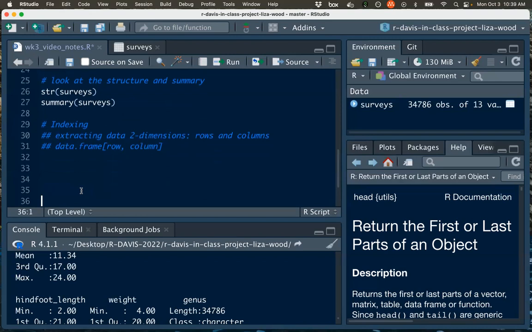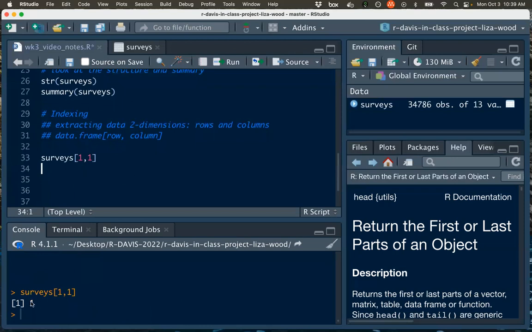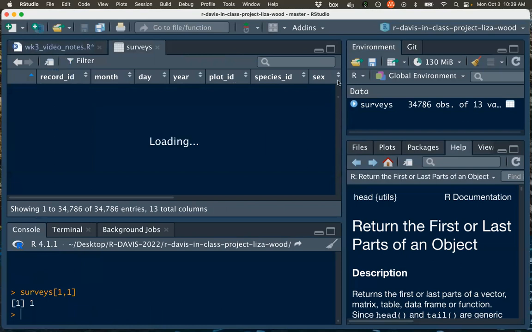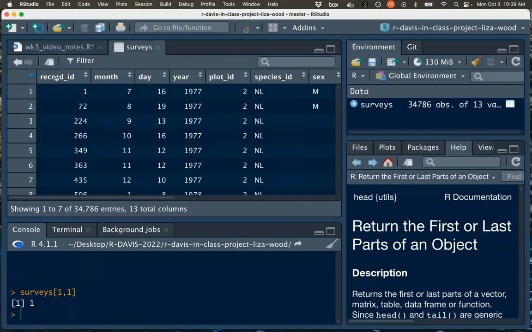So let's actually talk about that. We have our surveys object, and we're going to open up our square brackets to tell R I want to pull out something specific in that surveys data frame. Let's say I want just the first row of the first column. That means I'm going to say 1, 1. If I run this line of code, I'm going to get 1. That makes sense. This is where you could use your visual check-in if you wanted. We know that column 1 is record ID, row 1 is row 1, and the record ID in row 1 is 1. So that has printed out this specific cell.